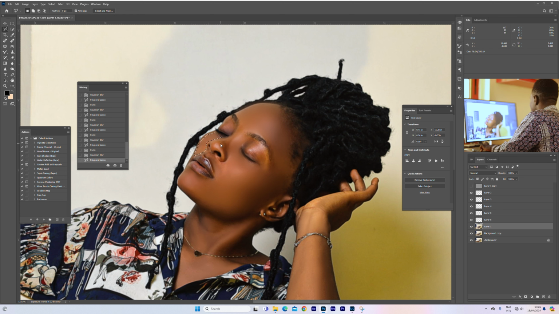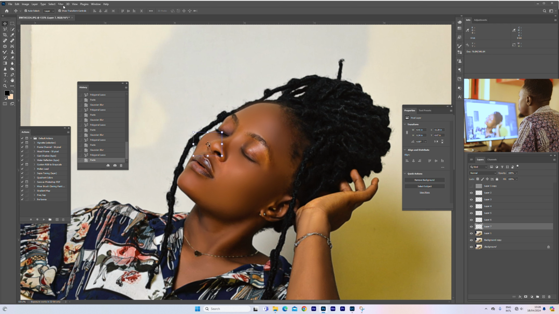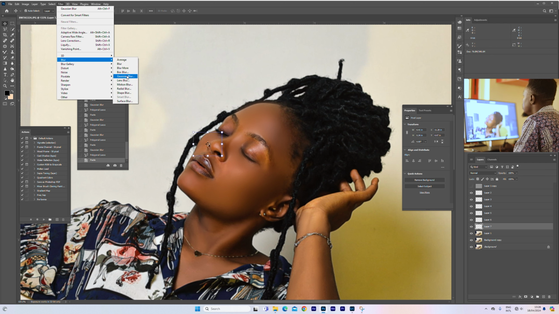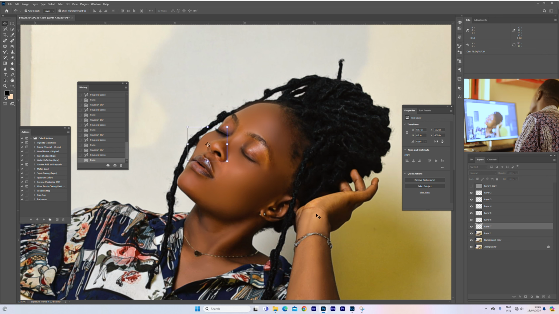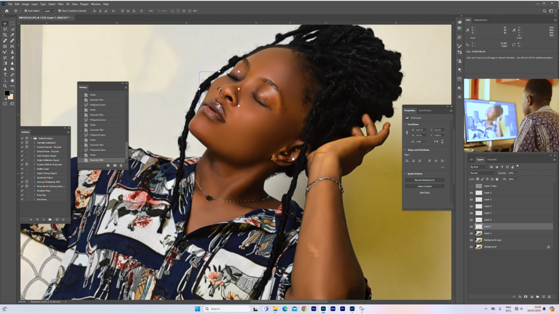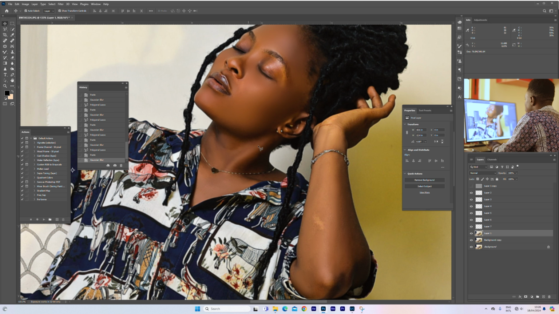Okay, copy, paste, filter, blur, Gaussian blur. You can almost sing it. Okay, here we go. Now we're going to go to the neck area. So, neck area, there. It's fine.